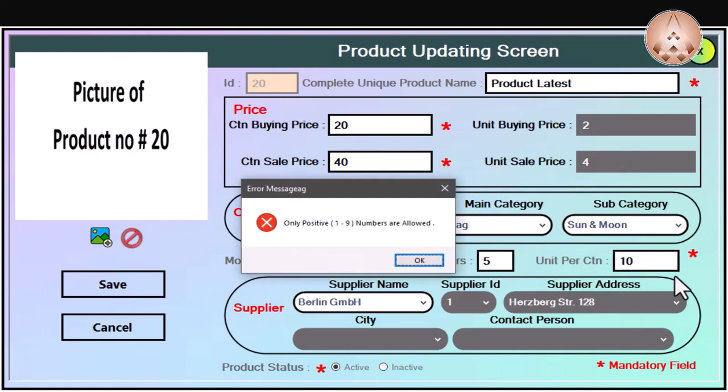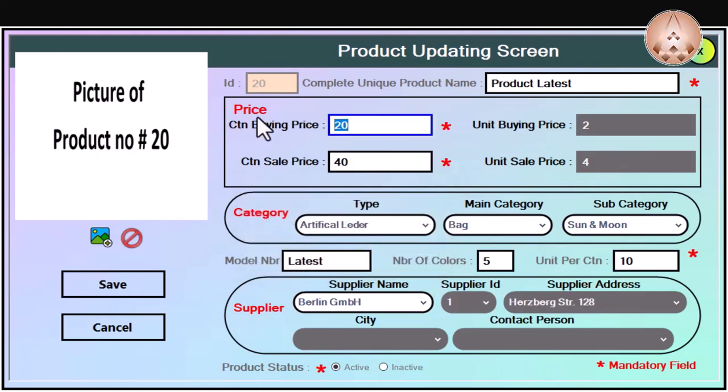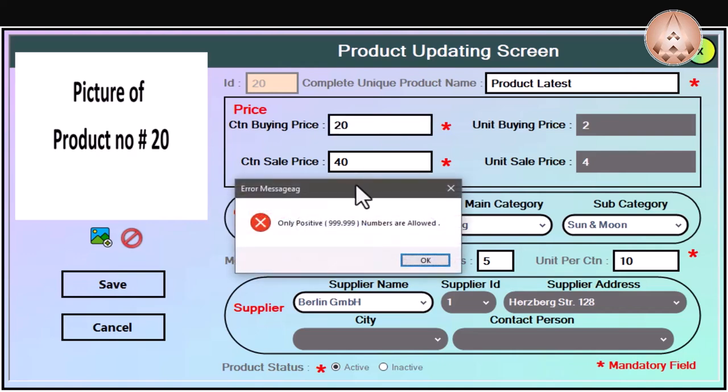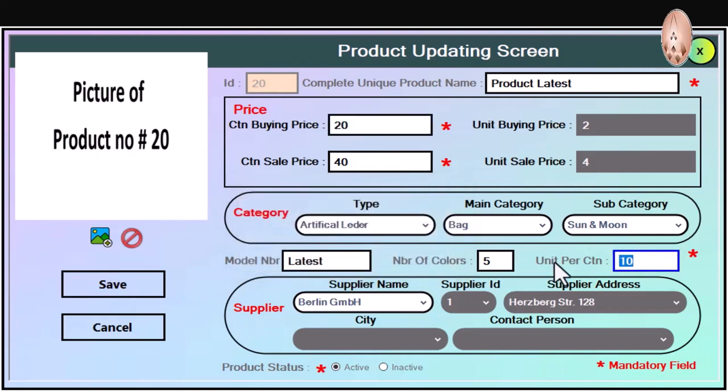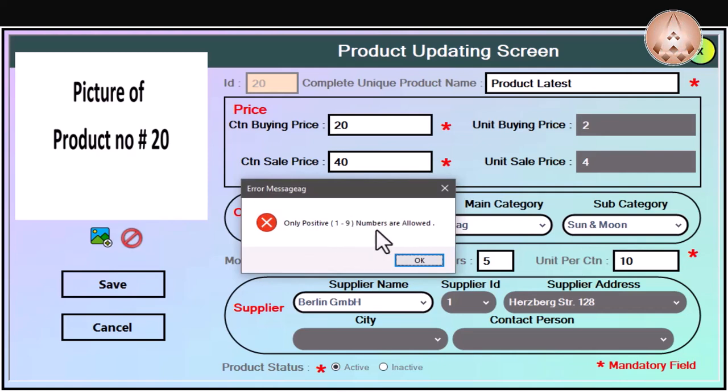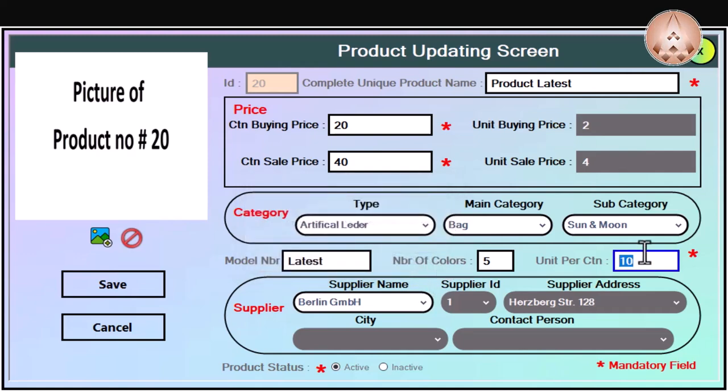one more thing. If you try to enter a character by mistake or deliberately, then the error message appears that only positive numbers from 1 to 9 are allowed. Same in this box and same in these boxes. If you try to put some character like A B C D instead of a number, then this error appears like this. Only positive numbers 999.99 are allowed. And here in this case, if I try to put a character, only positive numbers 1 to 9 are allowed. So this is one of the functionalities.